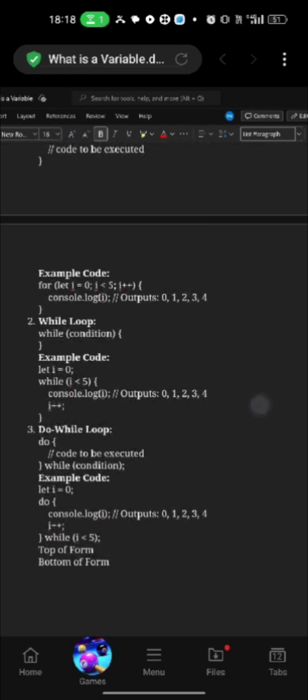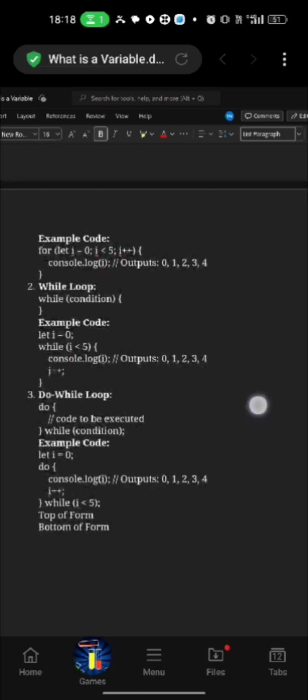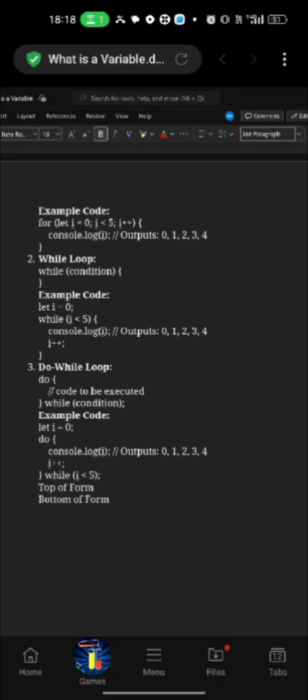Do while loop. A do while loop is a loop in which the code is executed once before checking the condition. And I have taken a small and simple code which gives the clear-cut output as 0, 1, 2, 3, and 4. Here is clear information about the variables, objects, arrays, functions, and loops in JavaScript.